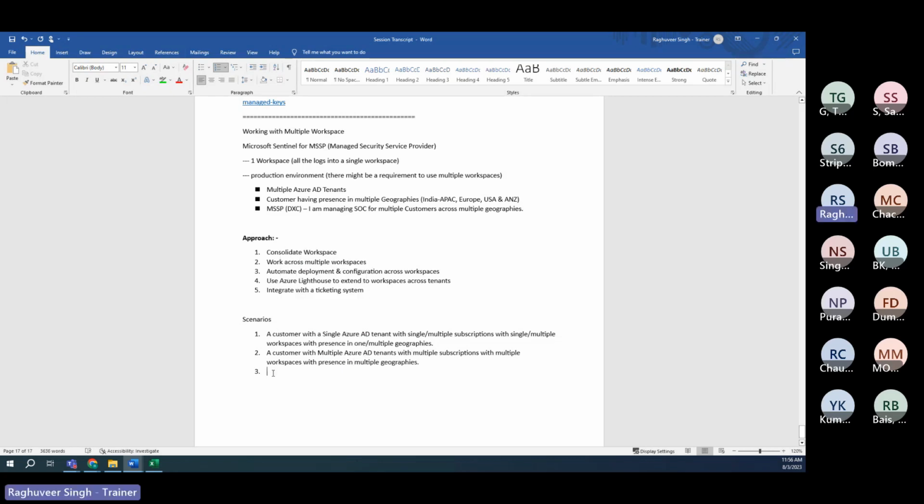And my third use case is DXC as MSSP trying to onboard another customer to its service portfolio, to its SOC service portfolio. These are my three use cases.